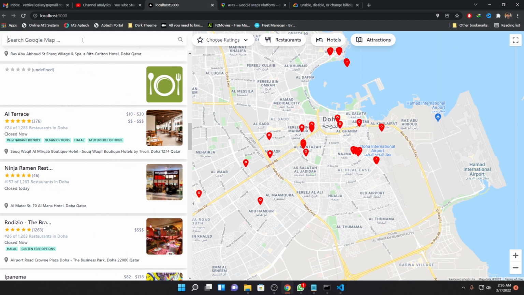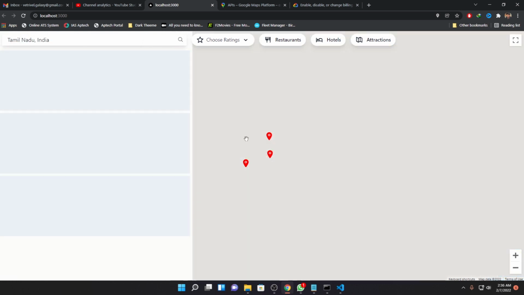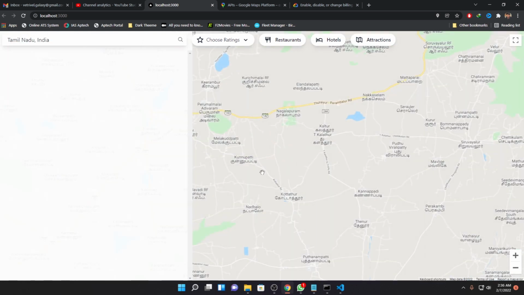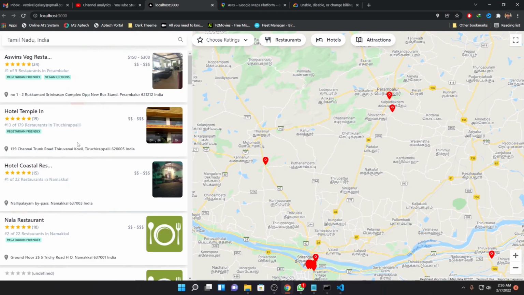For instance, if I'm searching for Sydney, that will give me all the suggestions for the term I'm searching. Whatever I'm typing, that will provide me these suggestions. If I click that particular place, that will load those details completely in the map, and it will try to fetch all the available restaurants in that particular region. Whenever I'm searching, see, it's having that nice loading skeleton UI which is powered by Chakra UI, and it's fetching the details according to that particular map location, showing all the restaurants in that location, and it's also plotting those details in the Google Map.